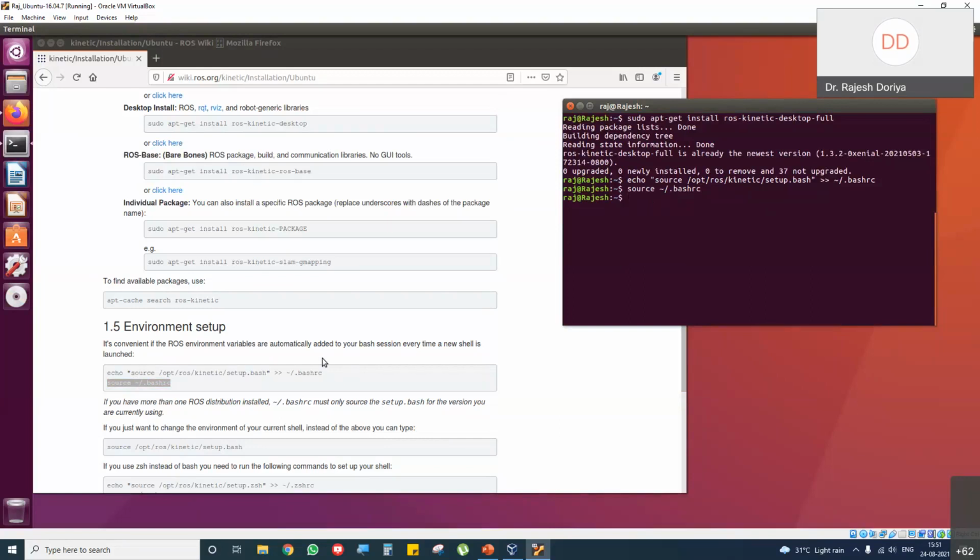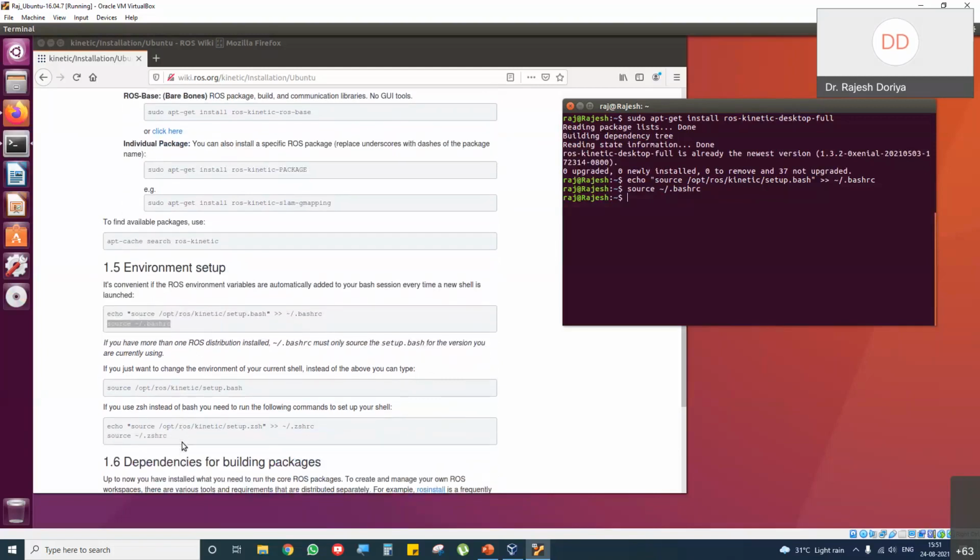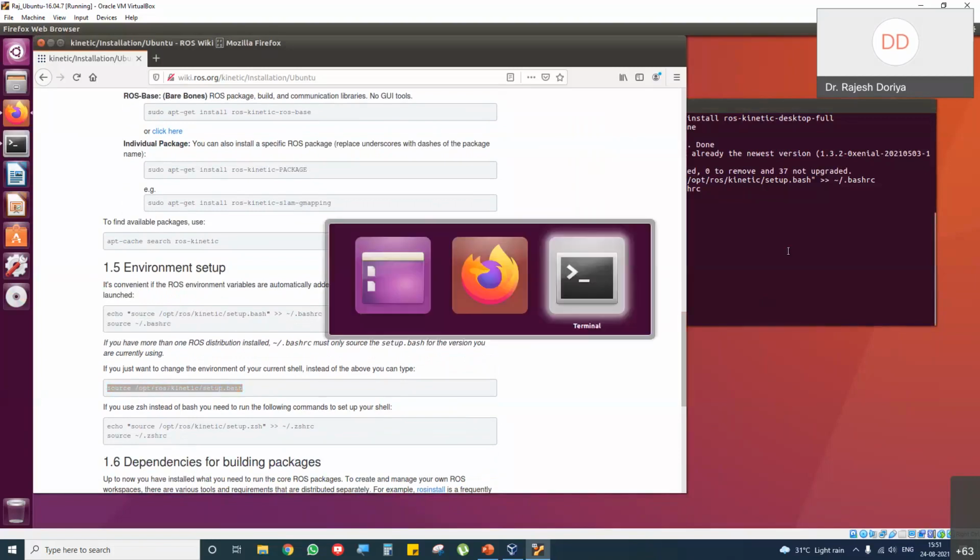But in case you are interested in multiple distributions, then each time you change the distribution, you have to source that particular distribution. For example, if I have installed Diamondback, Kinetic, and Lunar, then whichever version you are interested in, you need to source each and every time. But if you are using Kinetic only, then you need not worry. Of course, let me source it once again, no problem.